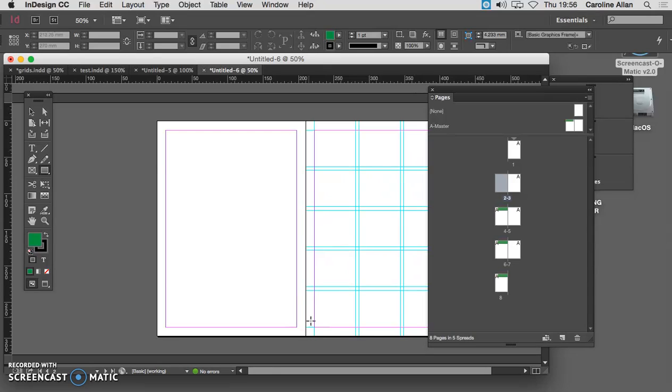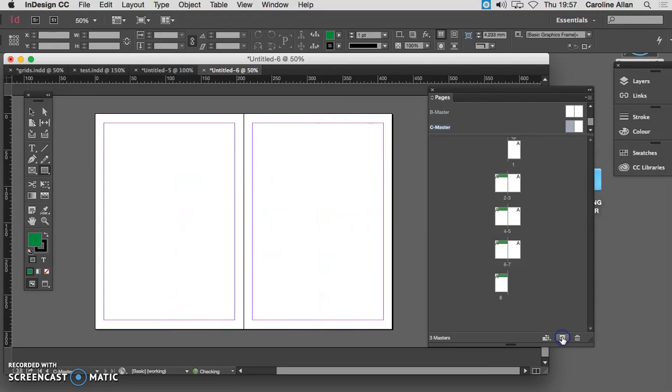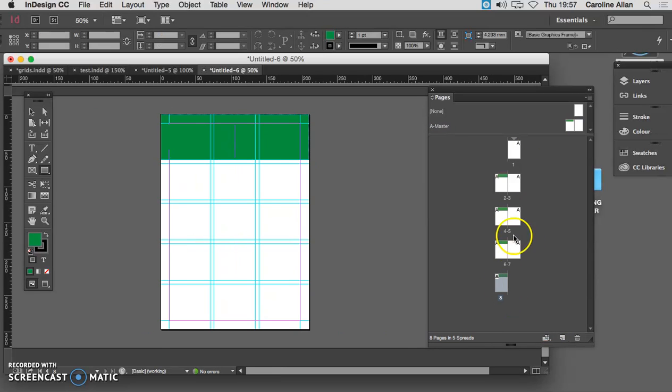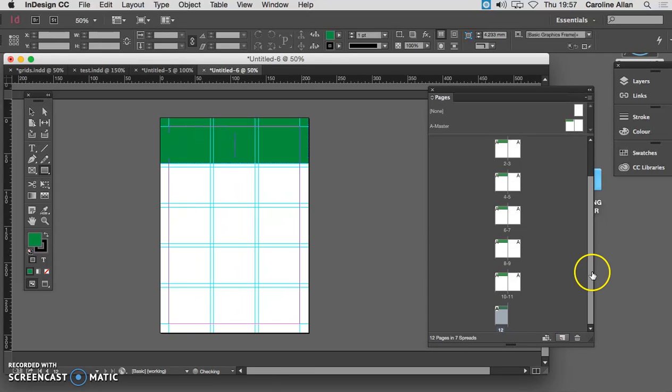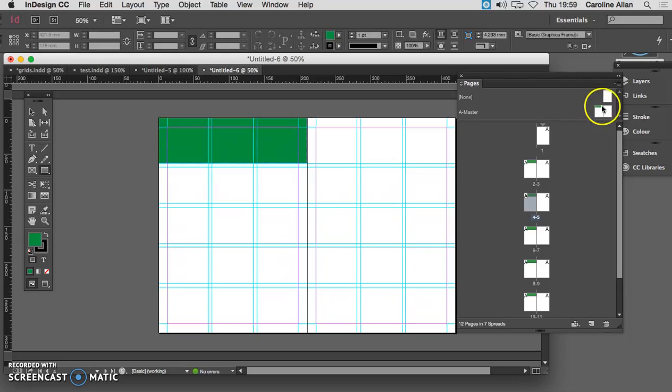And the final thing I really want to say about master pages is when I add additional pages, you need to be down here in the editing section. When I add additional pages, then they become A masters automatically. So you don't choose, they automatically become an A master. So just be in control of what goes on your master pages.